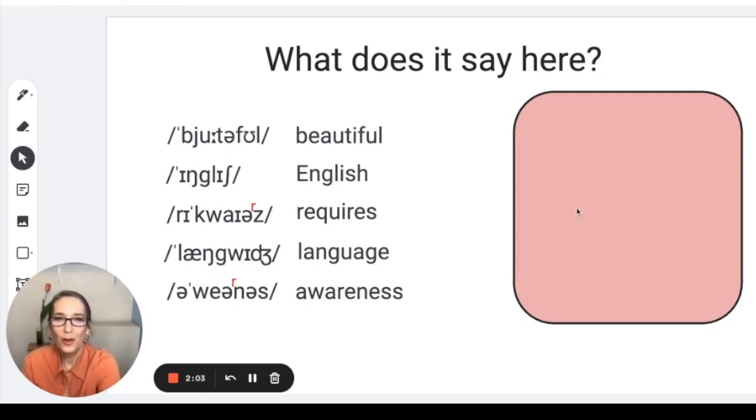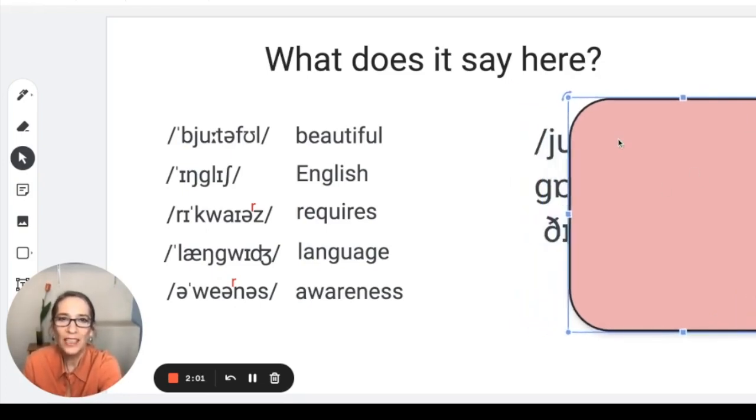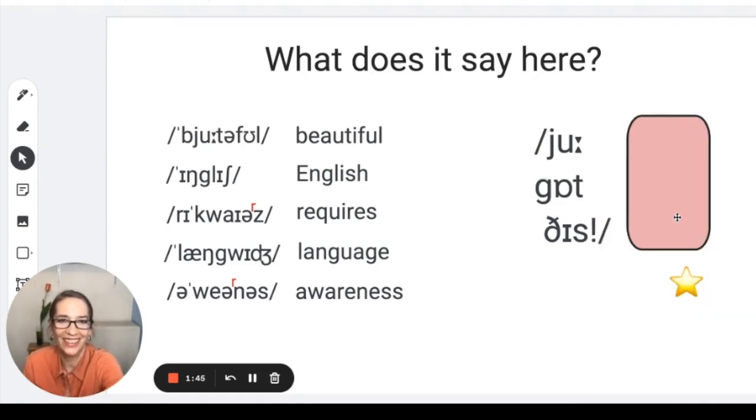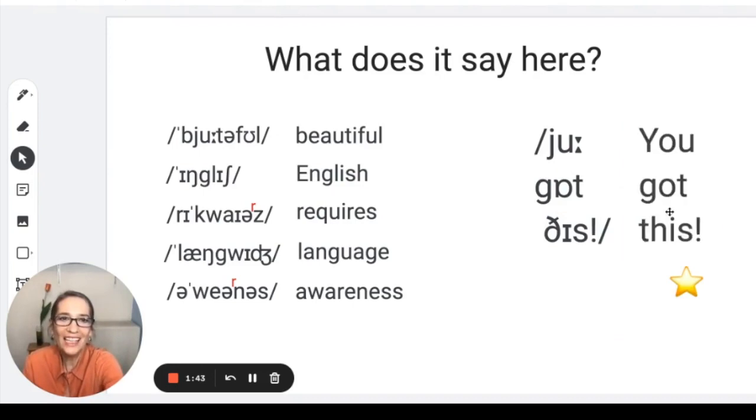Right? So just to finish, we've got this. You, O, this is a short O. This is our voiced th with the tongue between the teeth. You got this. You got this. Yay. Well done.